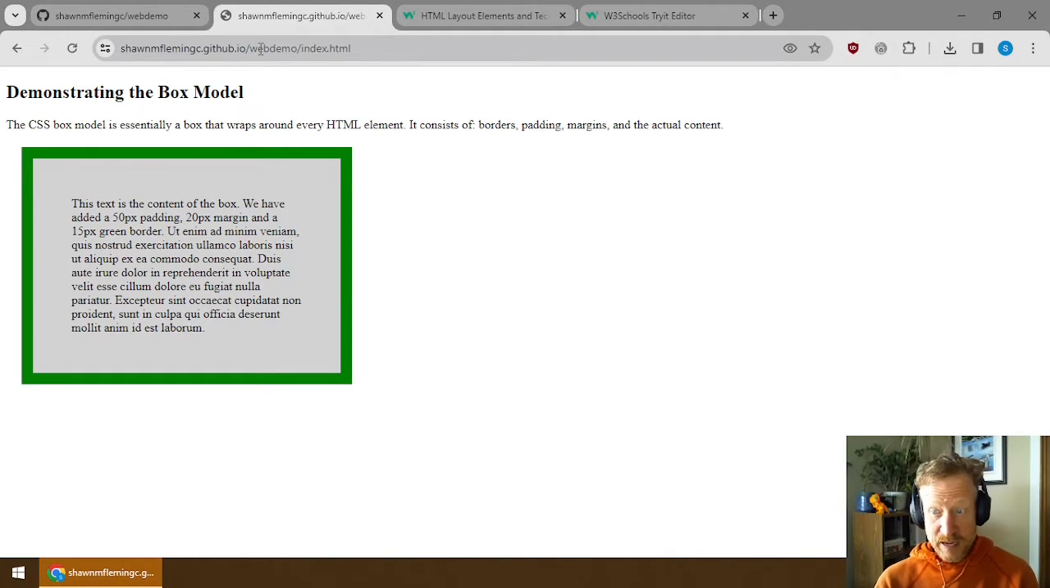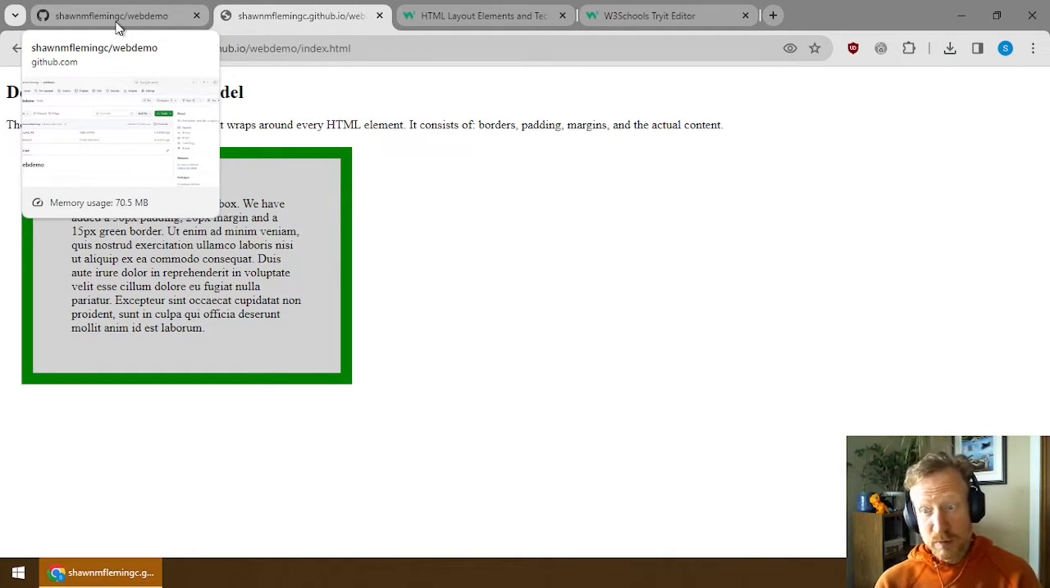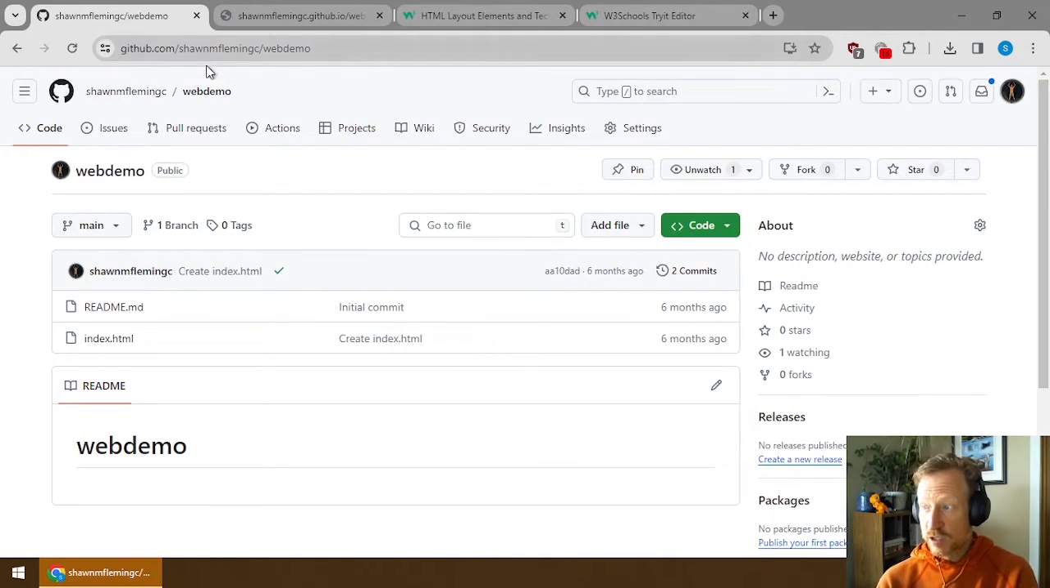So this file that's in here is shared as a website as well, but not every repository is automatically shared as a website. So you get that base one, which is your username.github.io, and then any other repository you have can also be shared in GitHub Pages, but you have to go and set it up manually. So let me show you how that is done.